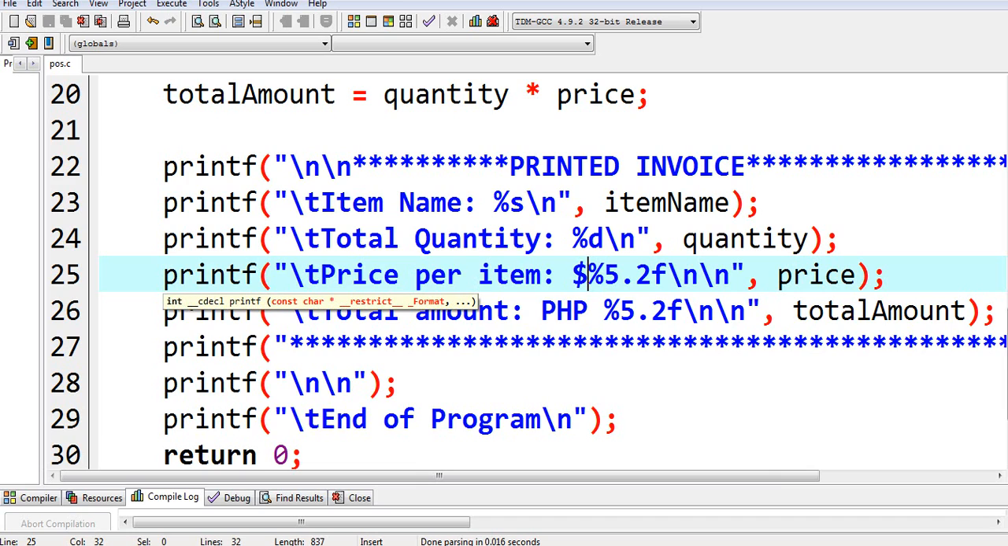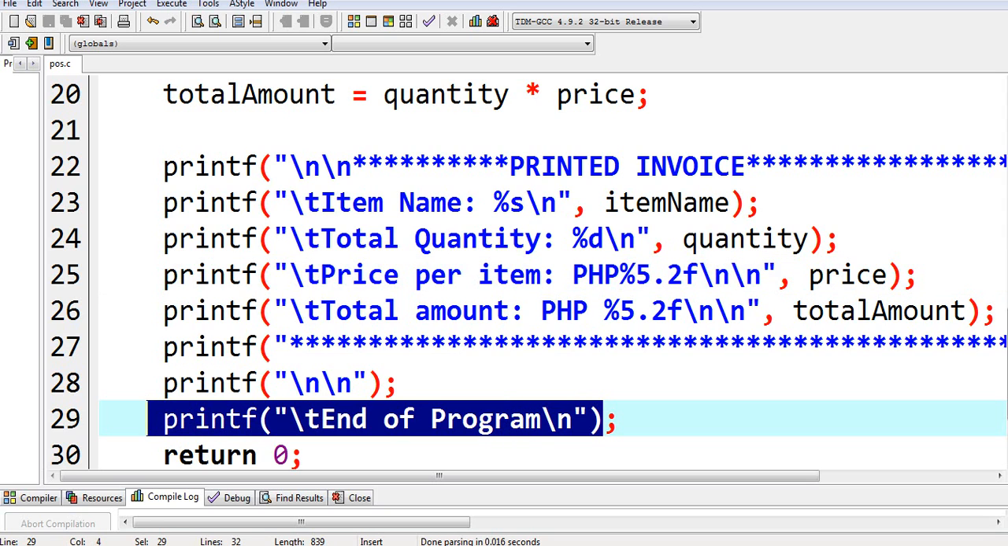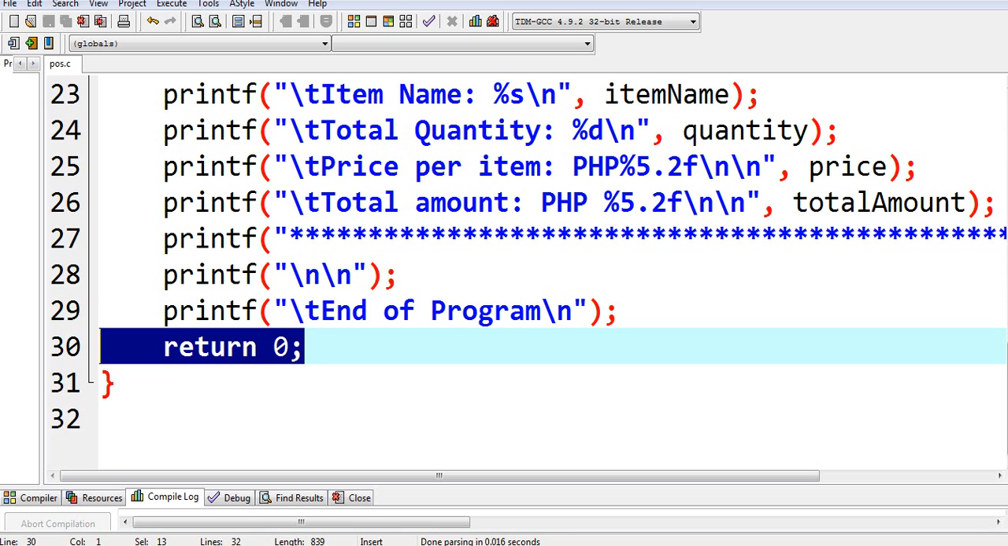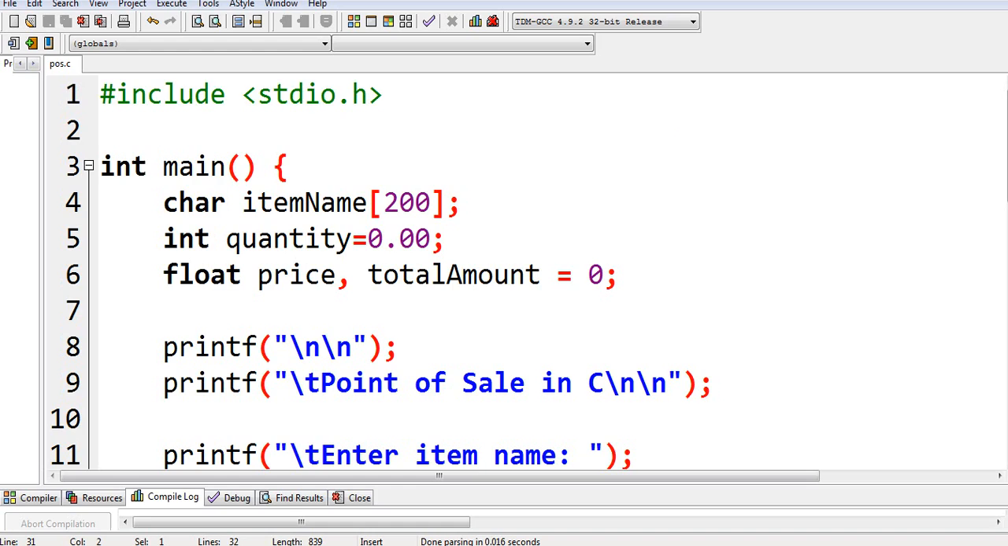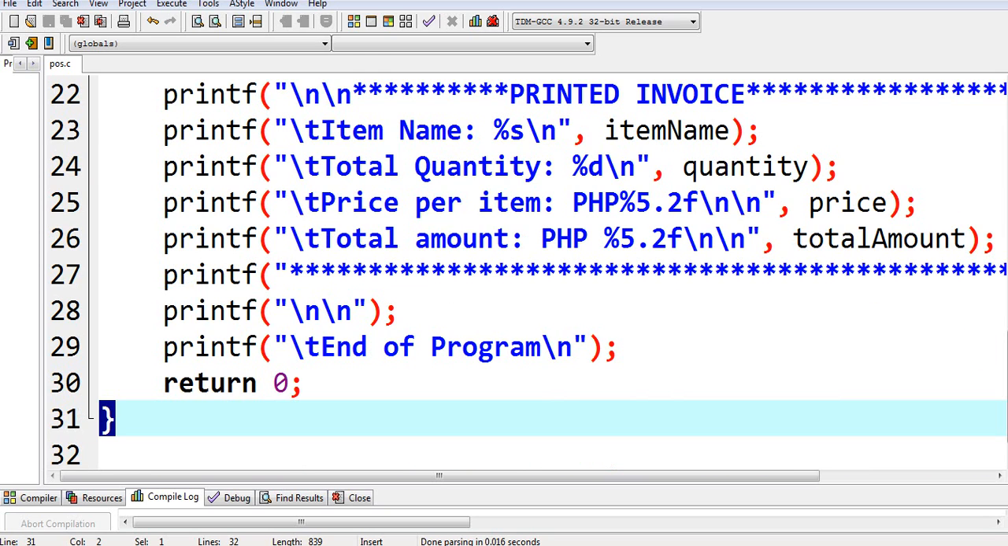So we have here the PHP, Philippine peso, 5 integer to the right and 2 decimal places to the left. It is float. So price, total amount, PHP in Philippine peso, 5 decimal places to the left, 2 decimal places to the right, total amount. New line here, end of program, which informs the user that the program has been ended. Return 0, it will return to our operating system, and then we have here the right curly bracket to close the main body of our function main.